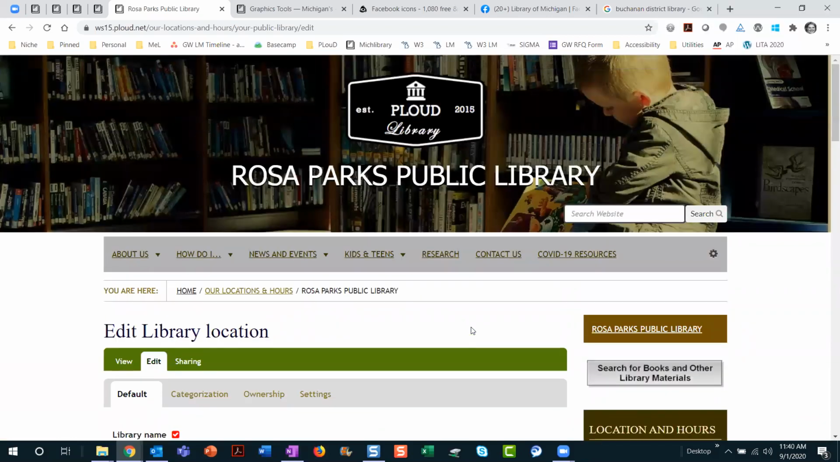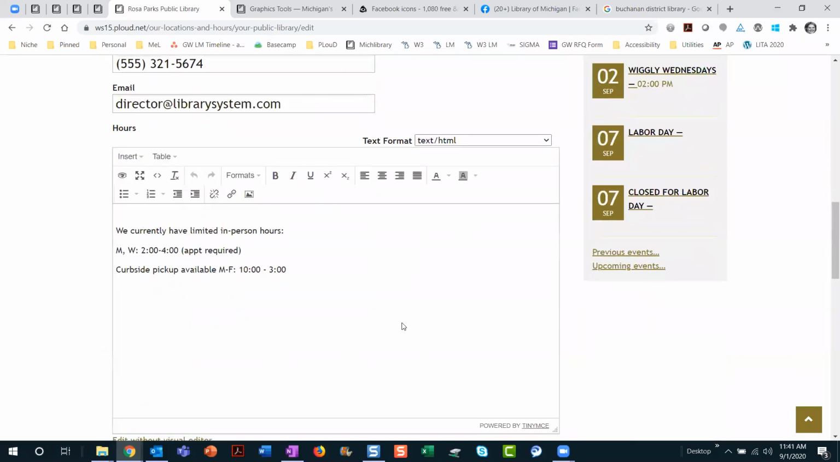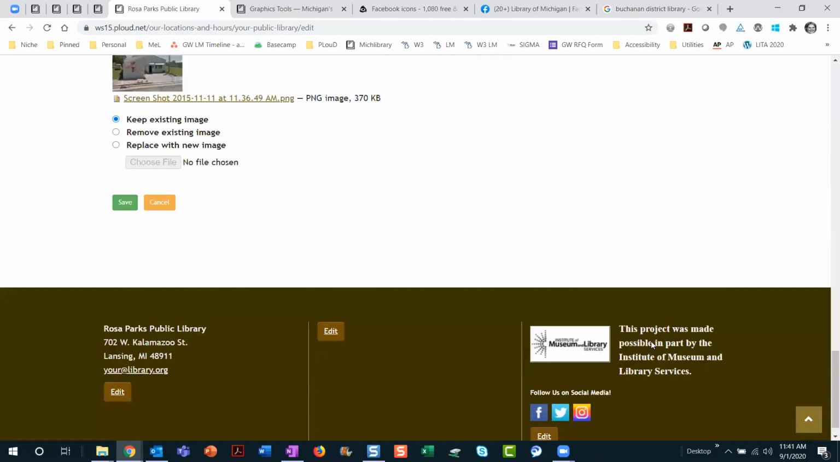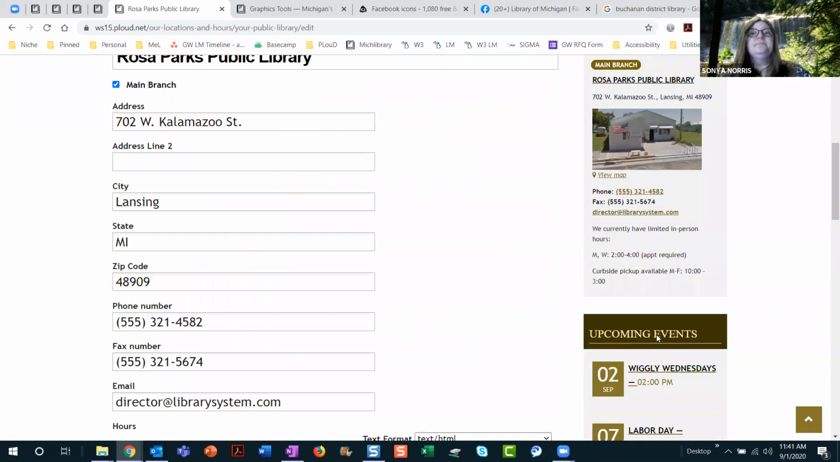Can I ask a quick question? Absolutely. So where you had the location and hours just now, would it be possible, instead of at the bottom where you have your find us on Facebook, to put your link to Facebook up there instead, so people can see it closer to the top? Absolutely. Yay, thank you. Yep.